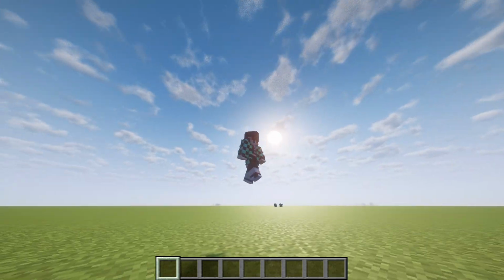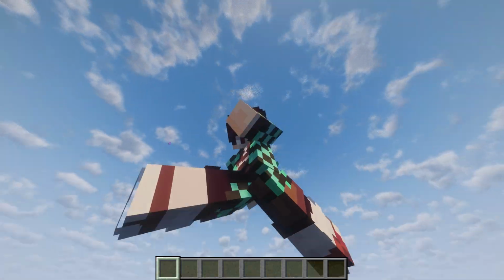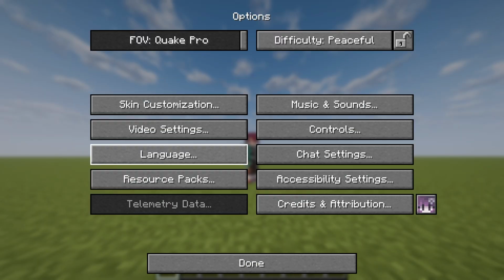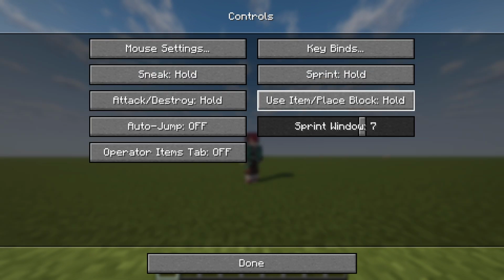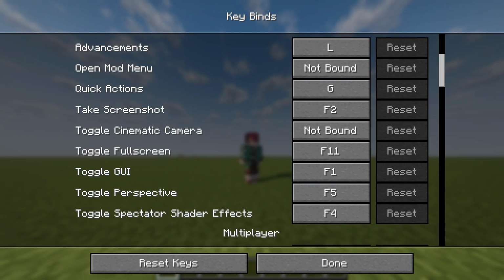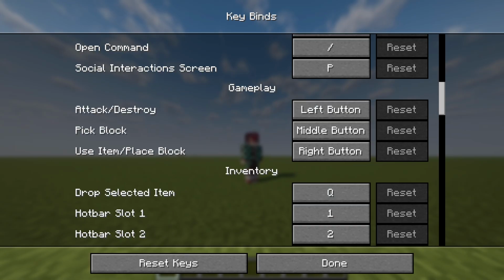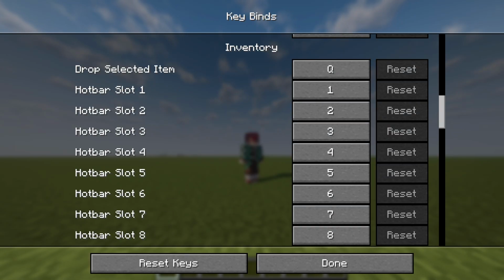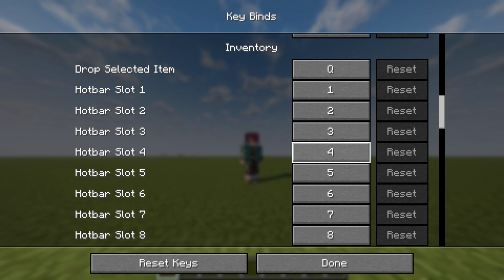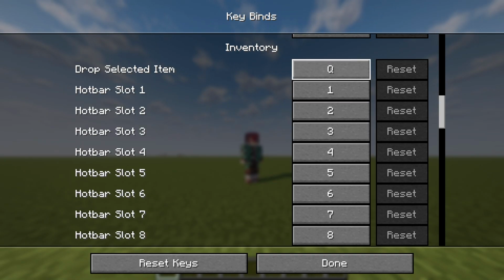So now let's change our hotbar keybinds. Go ahead into your options, controls, keybinds, and scroll down until you see inventory. Let's first configure the hotbar slots. For hotbar 1, 2, 3 and 4, I recommend keeping them the same. You can change them if you want, but I recommend keeping them the same.